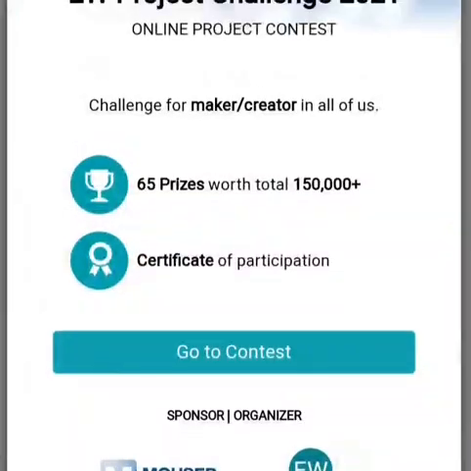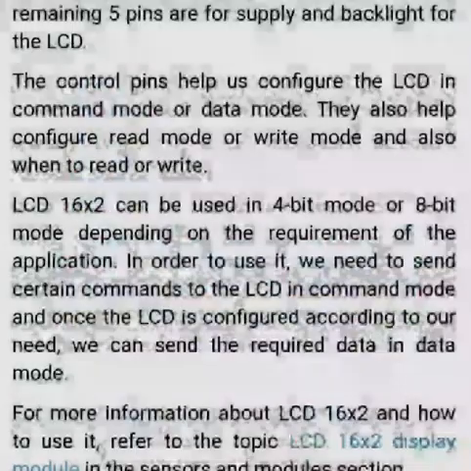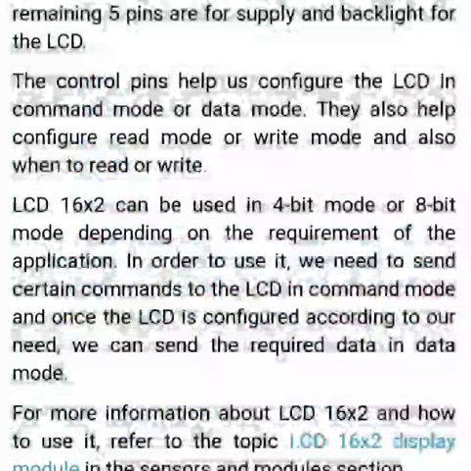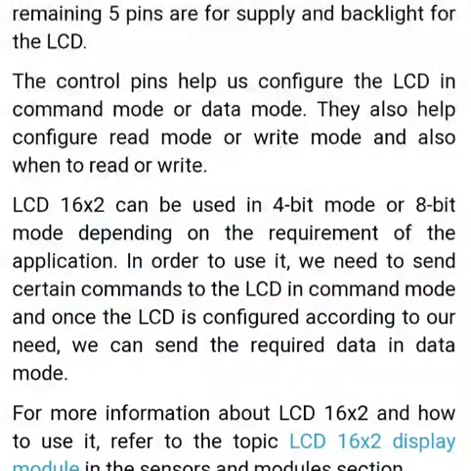Then the control pins help us configure the LCD in command mode or data mode, and they also help configure read mode or write mode, and also when to read or write.